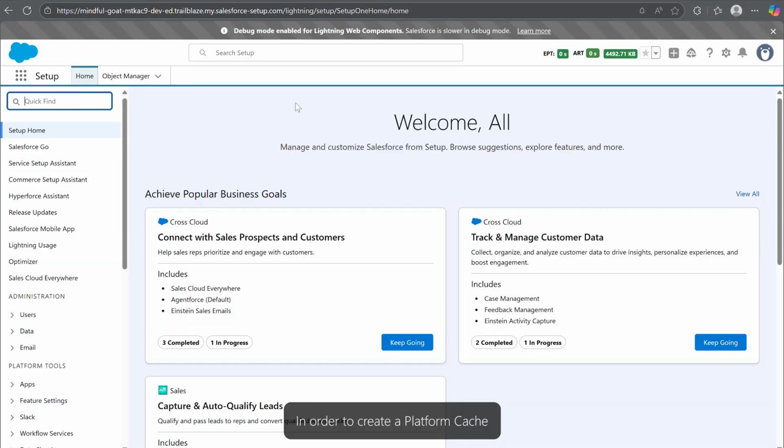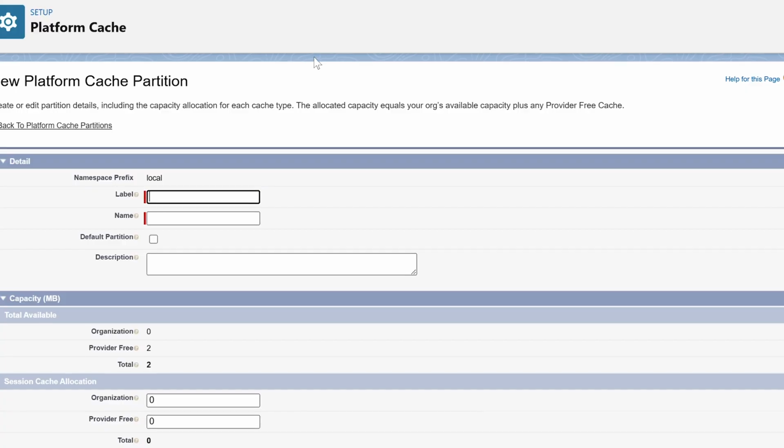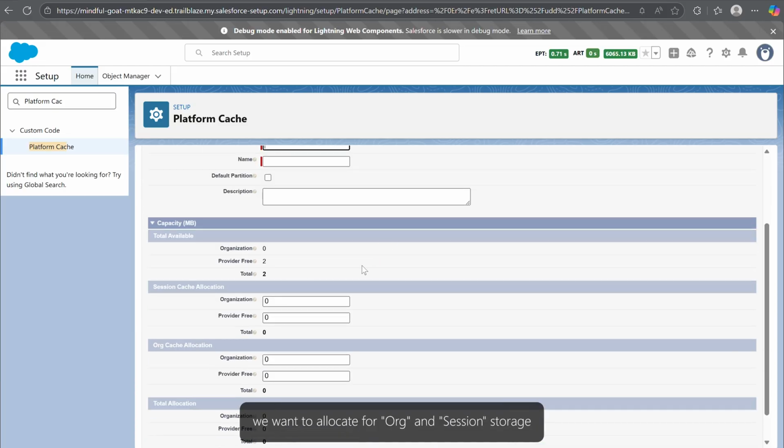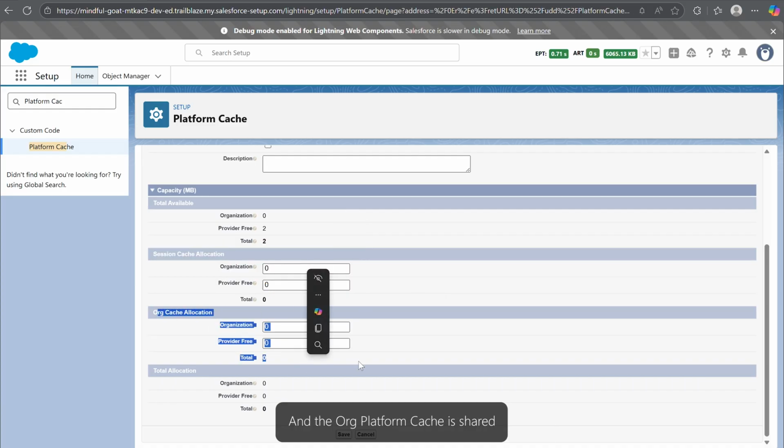In order to create a platform cache, we need to go to the platform cache in the Setup tab and create a new partition. And here we specify how much memory we want to allocate for org and session storage. The difference between them is very similar to local storage and session storage in the browser. A session platform cache is a temporary storage that lasts only for the duration of the user's active session, and the org platform cache is shared across all users in the org and can retain values up to 24 hours.